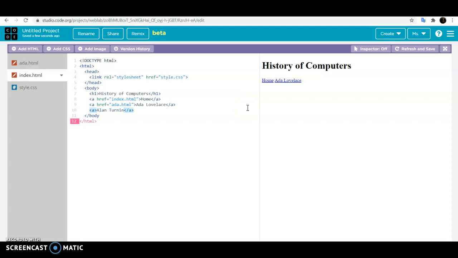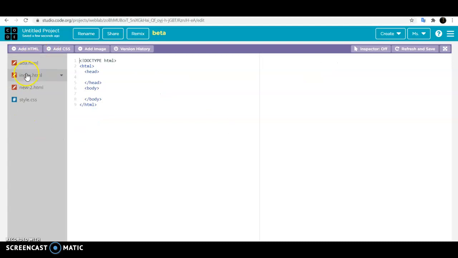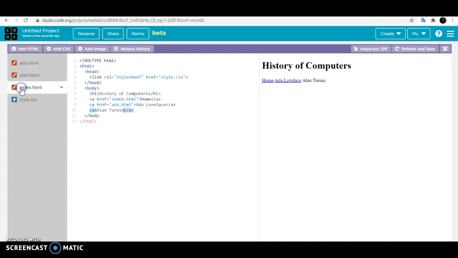Turing. Then I now need to add another HTML here, and instead of new, I'm going to rename it to Alan. And in my index.html, I'm going to link in that tag after the A, href equals, and I'm going to select Alan this time. And when I refresh, sometimes it takes a moment. When I refresh, I now have 3 different links on my page.